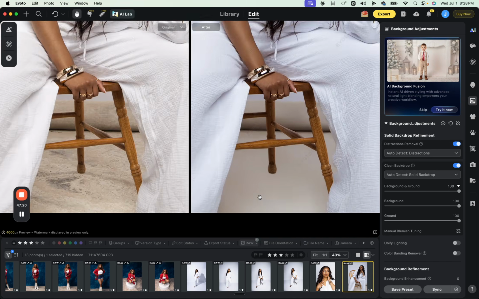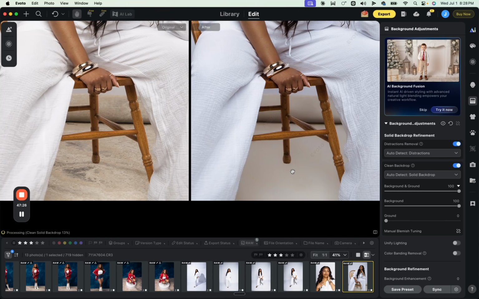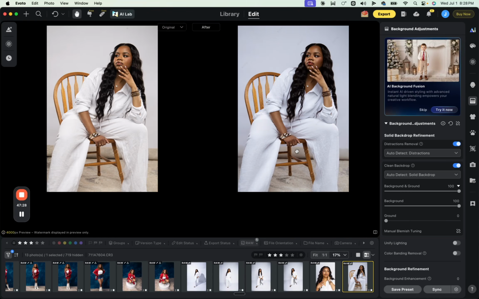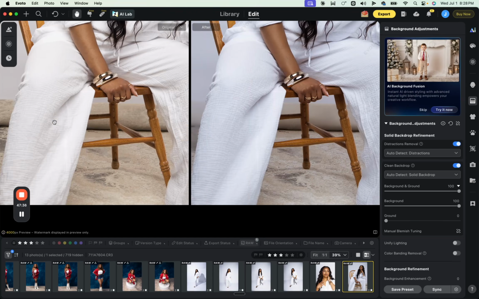I mean, it even kind of retains some of the shadows a little bit, but I'm going to turn that all the way off because I want the texture of the carpet in their shot. And then you kind of even see that right here, the texture is not there.